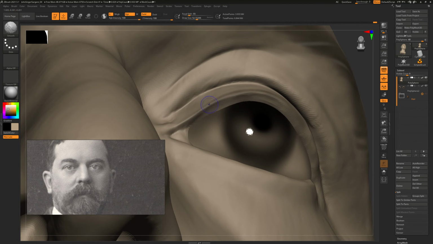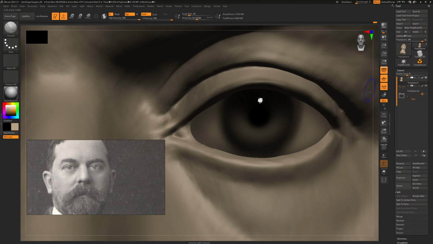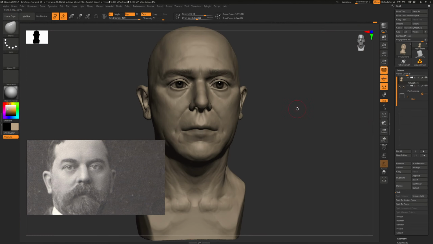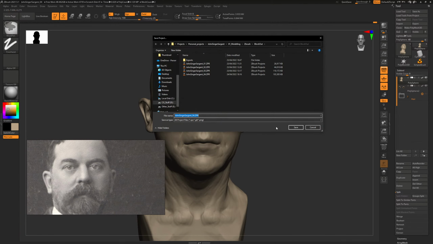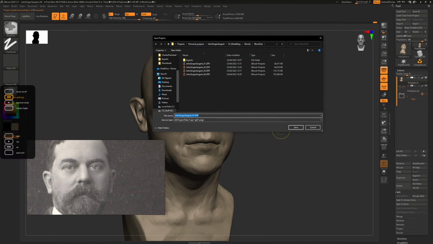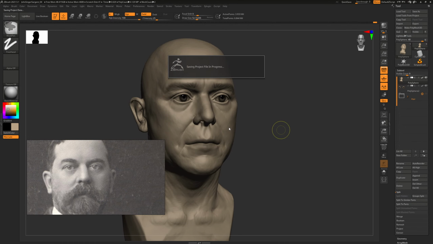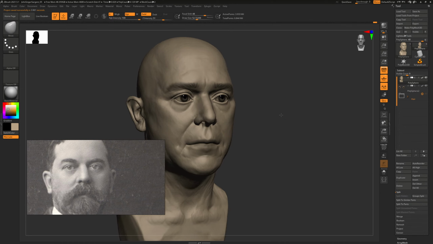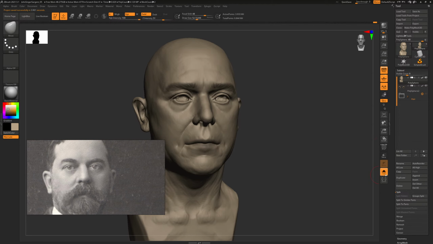Okay, that's way too sharp. There we go. Let's just create V5. Oh.